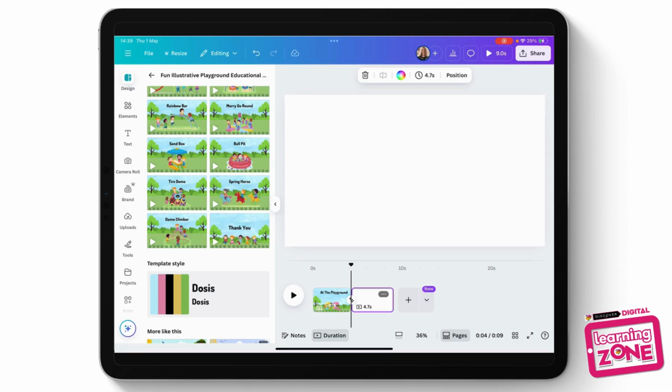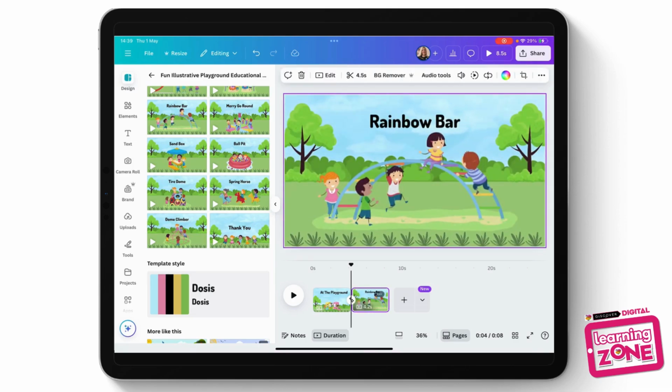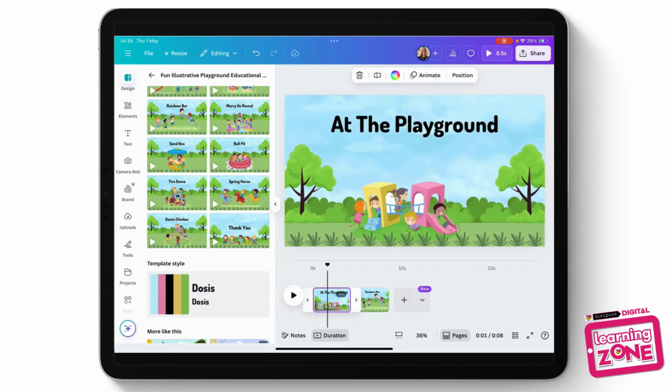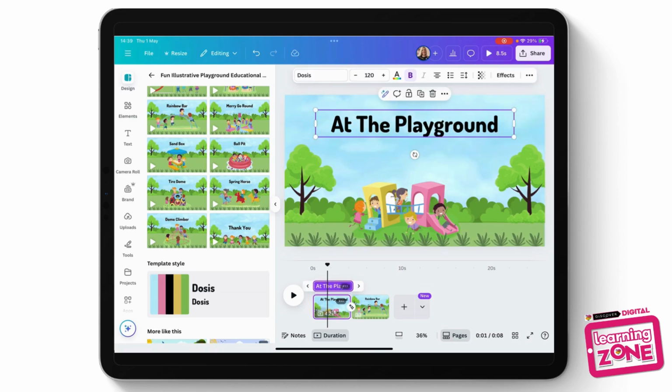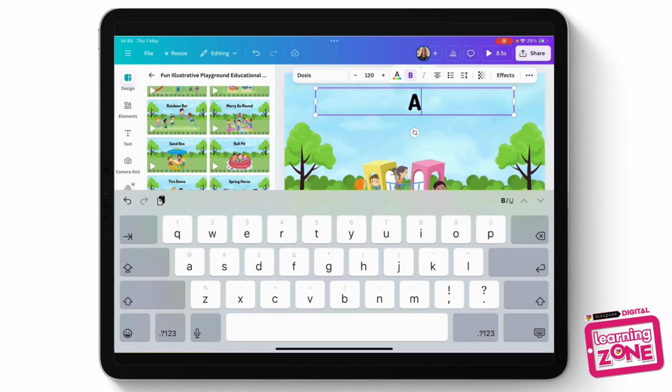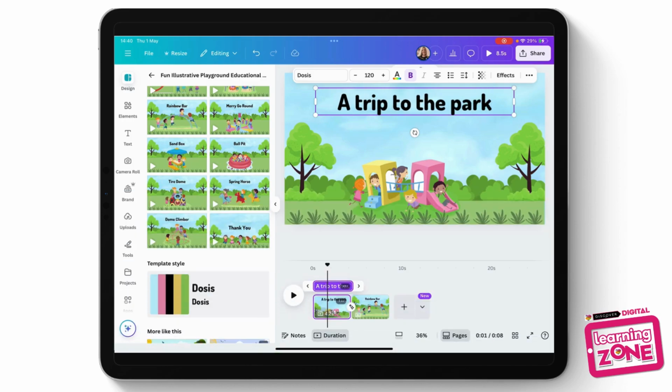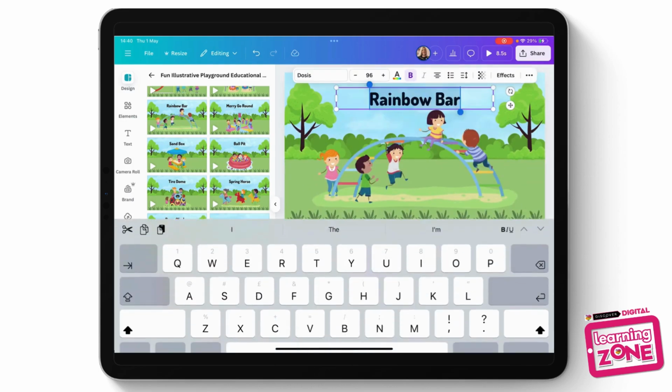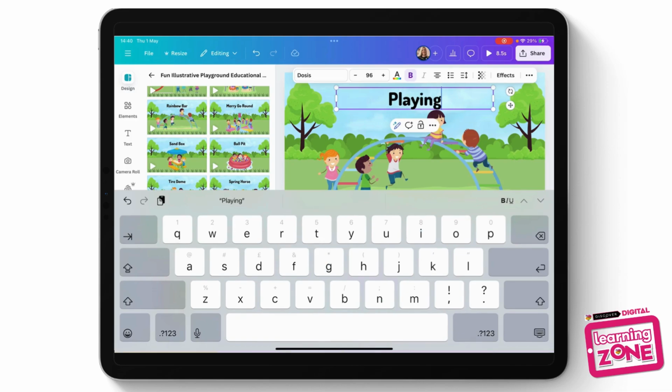So I might want to use this rainbow bar one here. And remember, if we want to change the text, we simply tap on it so it has the purple line around it with the little white handles. And then if we tap on it again, it'll bring up our keyboard and then we can change the text that's there. So I can just quickly say a trip to the park. There we go. And if I just go to the other one and just tap and tap again, I can put that positive reinforcement. Playing in the park is really fun. There we go.